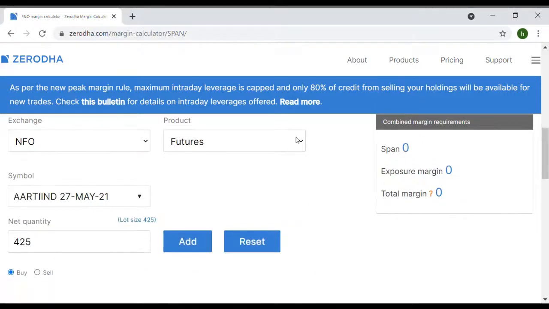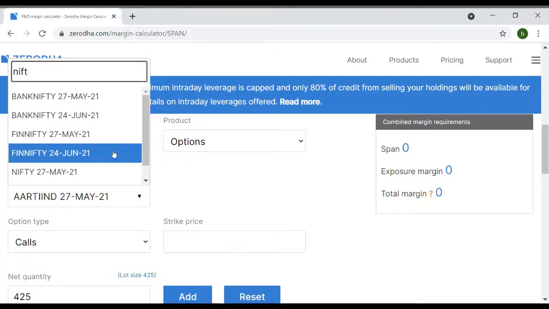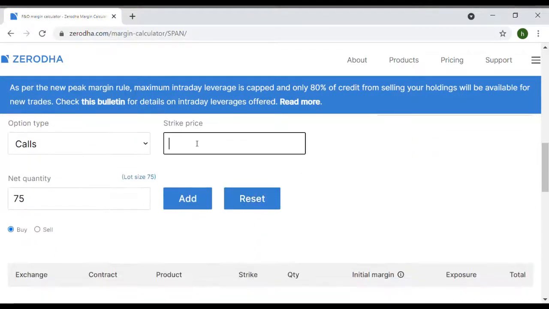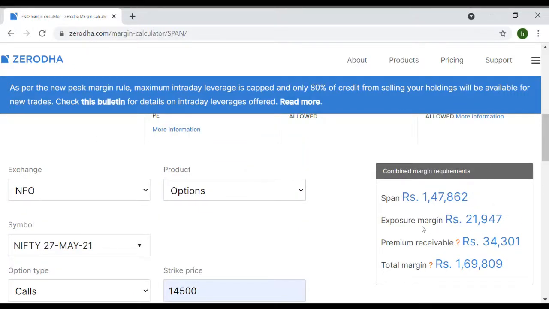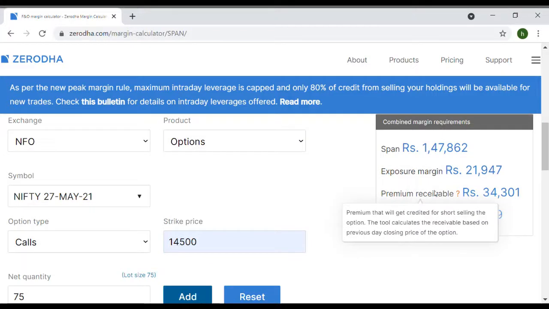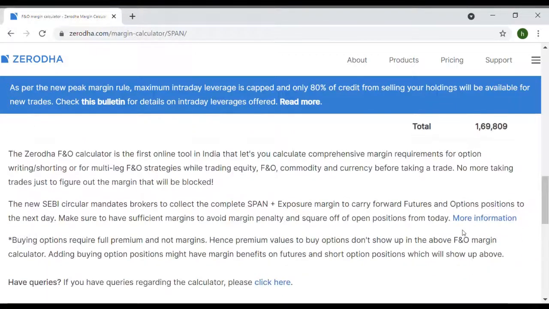Then let's reset it and put it for sell. Now it will show the margin for sell. We need to give the strike price, lot size 75, sell, add. See, span margin, exposure, and it will also calculate how much is the premium. 34,301 is the premium for this particular strike price, and this is the expiry. So buying options require full premium and not margin. Hence, premium values to buy options don't show up in the margin calculator.